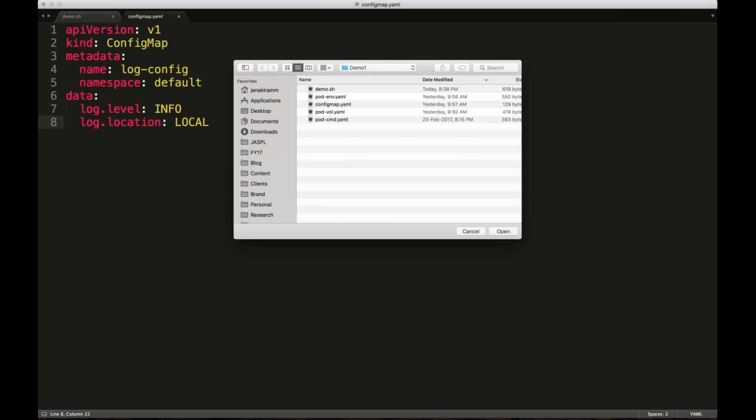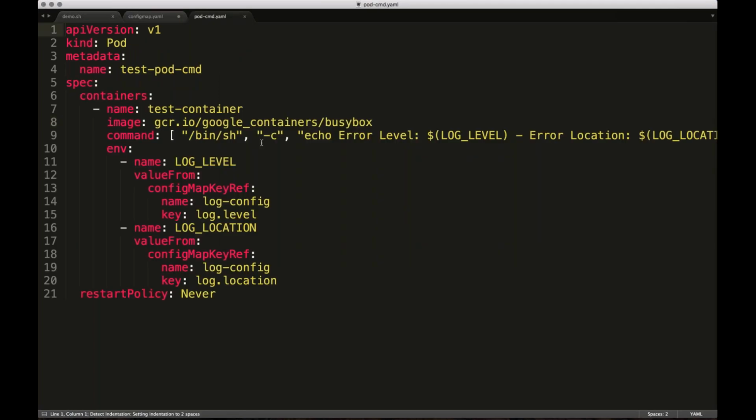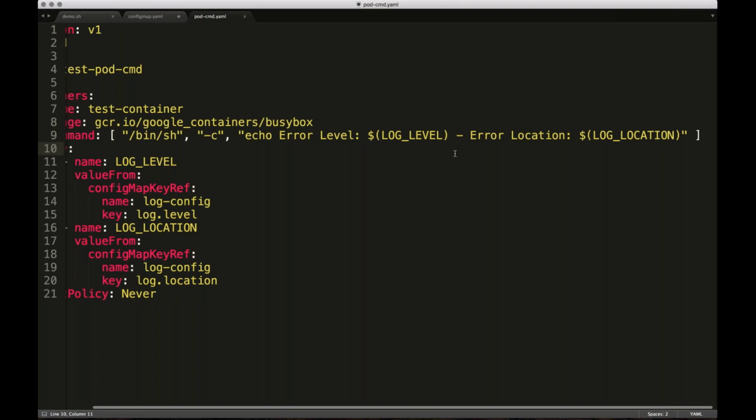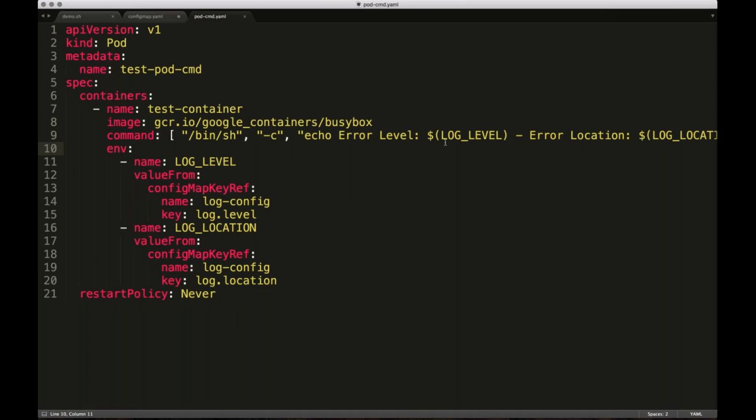Let's see how we are going to consume this from a pod, right? So the very first scenario is, let's say, from command line. So when I am launching my application, I want to pass these two parameters from the command line. So this is a pod, a standard definition. But here, if you carefully notice, I'm defining this with the log level environment variable and error location, which is coming from the log location. So this is going to define where and what level of logging I'm going to perform.